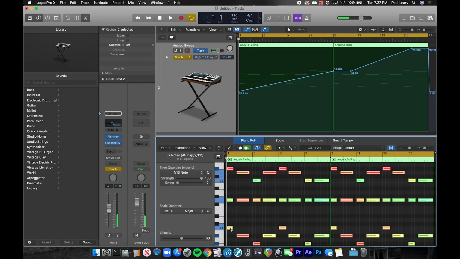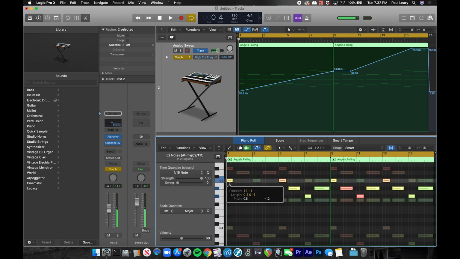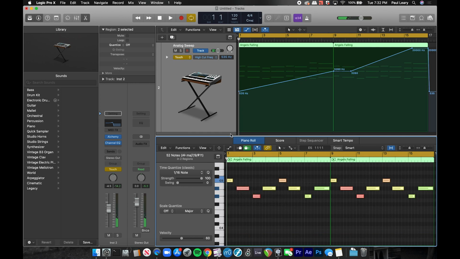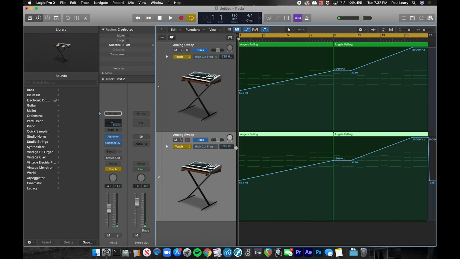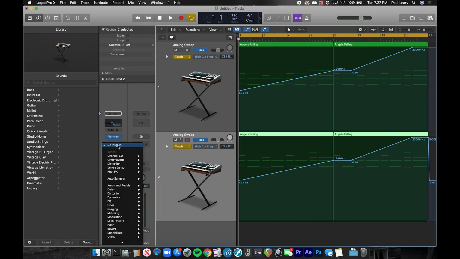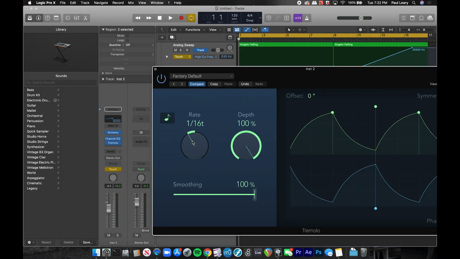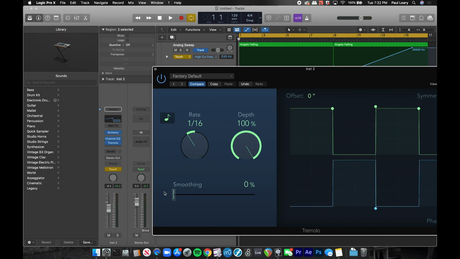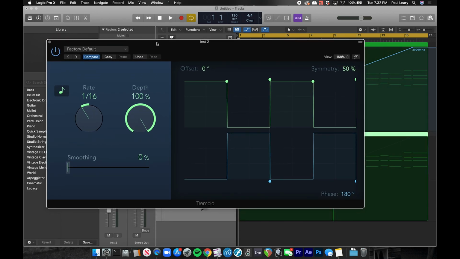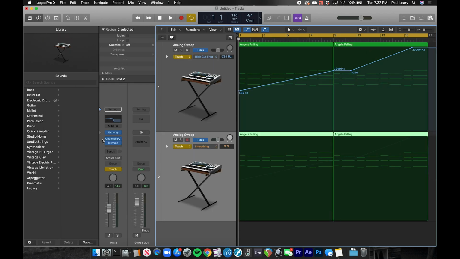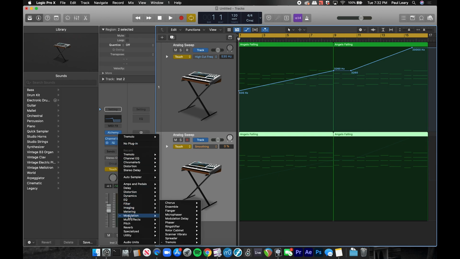So I'm going to grab them, okay? And the next thing I'm going to do is take this second track and add the tremolo to it. Because what this is going to do, of course, probably put this at 16th notes, take out the smoothing. So remember, again, the tremolo is under modulation. So let me just show you that again. Tremolo, modulation, tremolo, it's at the very bottom.